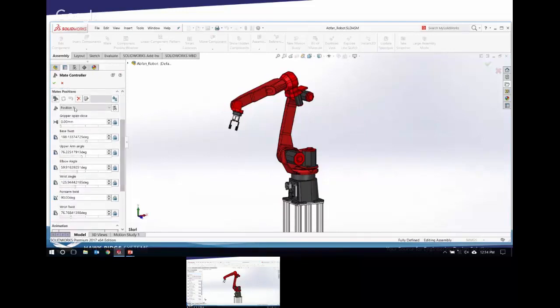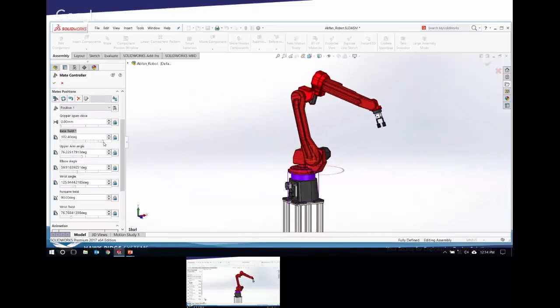Then you can either modify the dimensions for those mates, the angles and distances, just here in the Property Manager, or you can do it over in the graphics area. We'll take a look at modifying them here first. To start with, we just have this position 1, and what I'll do is move some of these around to a different angle.